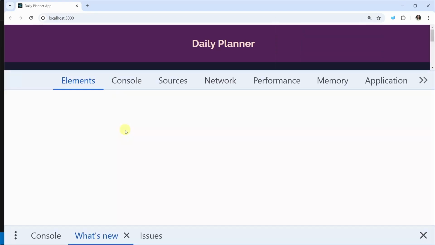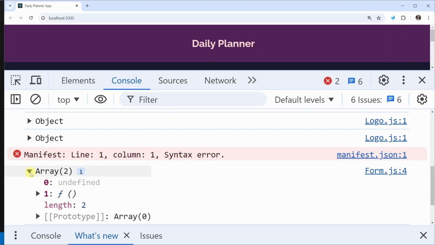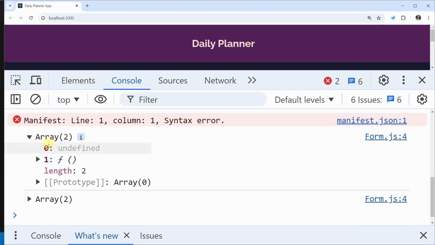I will inspect, come to console. So here, useState is nothing but a function which will be returning an array. Here I am having the 0th index, and at the first index I am having this function. So this is an array, and I am just going to destructure this array.